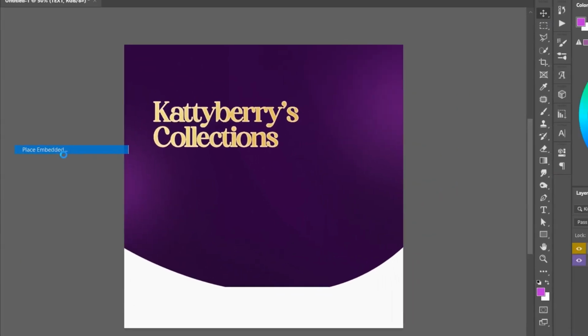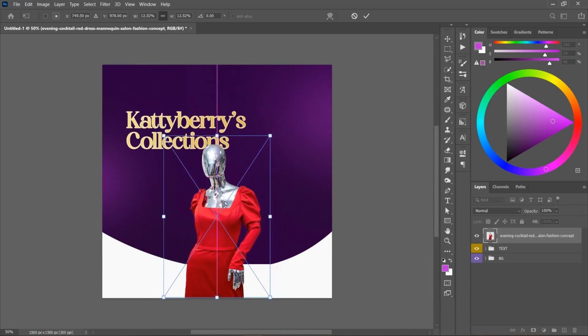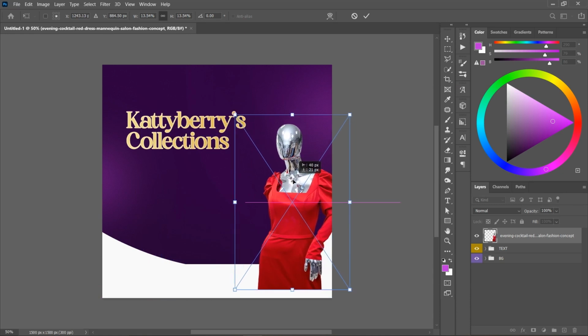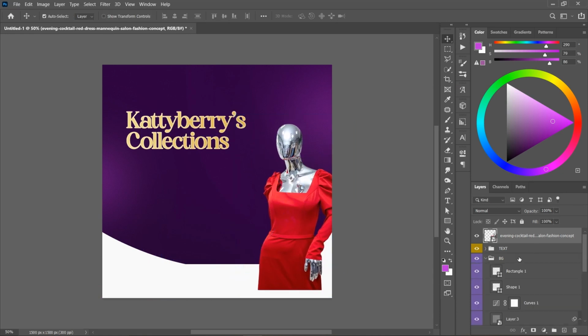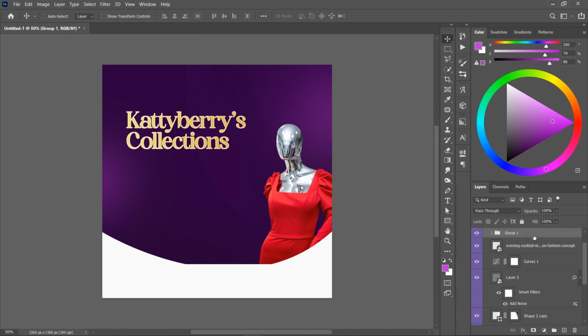So file, place, embedded, and we double tap this guy. Alright, so scale down, just push to the right. We'll do proper scaling later. Okay, so open this guy, drag this guy. So this mannequin has to go underneath the footer. Alright, so drag that mannequin under that shape, this layer. Yes, so we could group this one and call them footer.